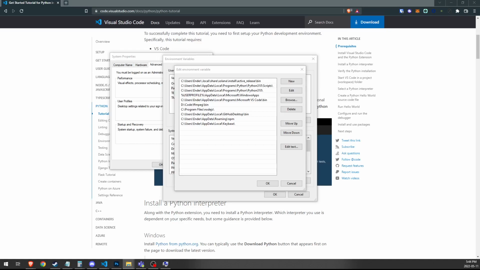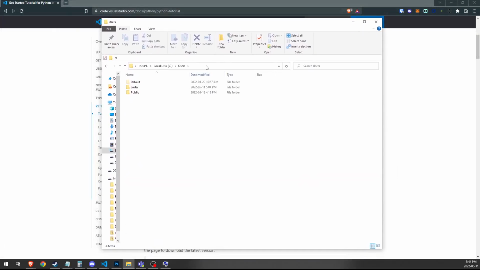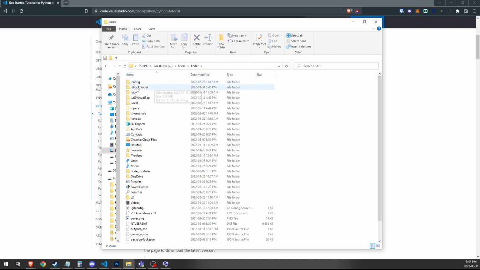Let's see here. Users or whatever. So bring the screen up here. I'd bring up something like this: C drive, users. There's Ender. There's app data somewhere in here. I think that was what it was.